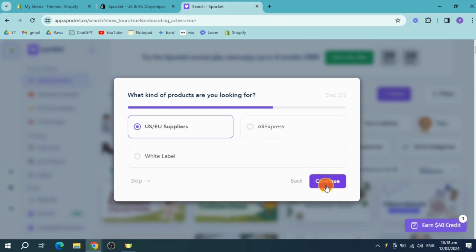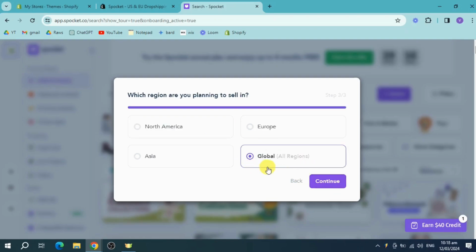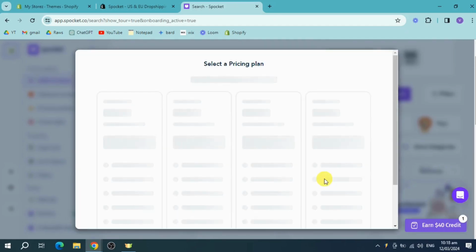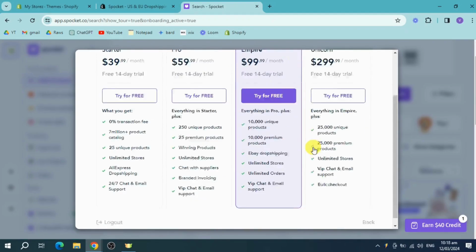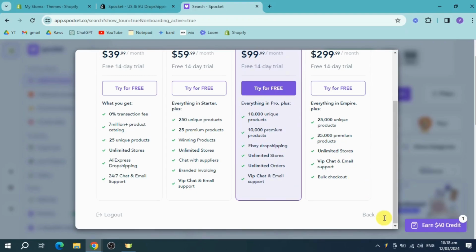Click on continue. And here, I'll choose global because I'll have a lot of options through this. So click on continue again. And then this will load. And after this is done loading, you should be able to see the pricing plans that they offer. So they also have a free trial right here. So just choose which one is applicable to you.